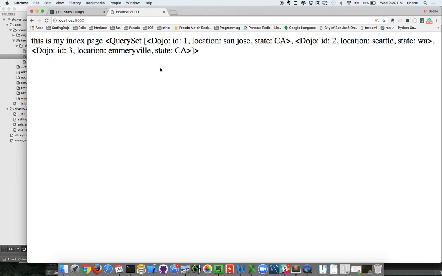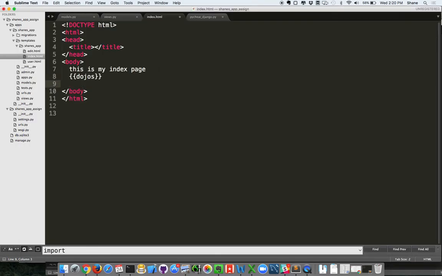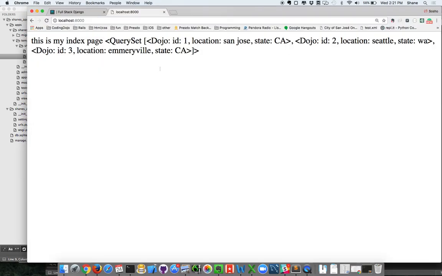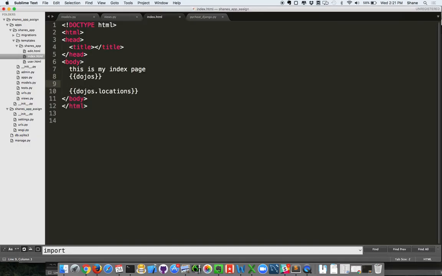Now, how do I display just, say, the locations? Dojos.locations. Yeah, so you can't call .locations on dojos, because dojos is an array. An array doesn't have a locations attribute. So if I try to do this, it's just going to crash or do nothing. Okay. So what do I need to do instead?